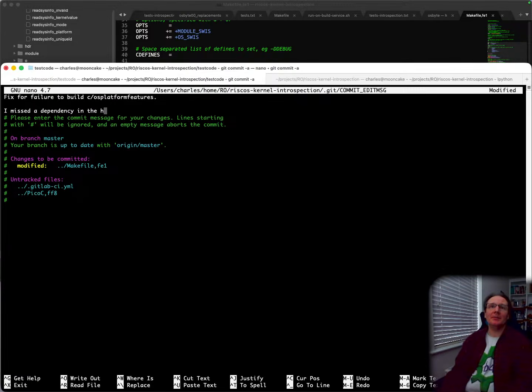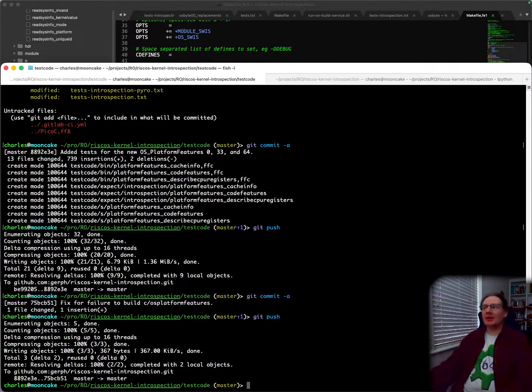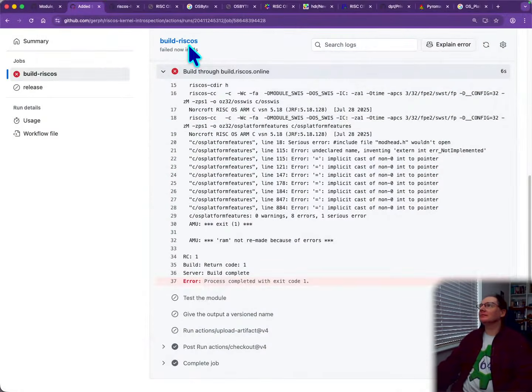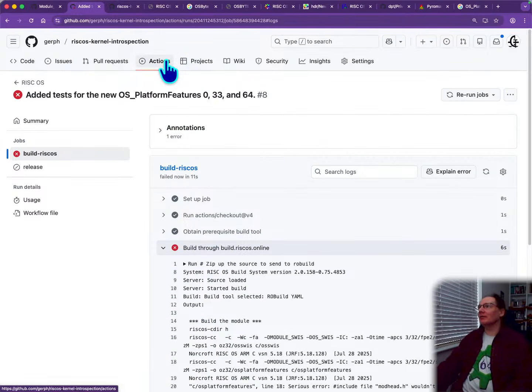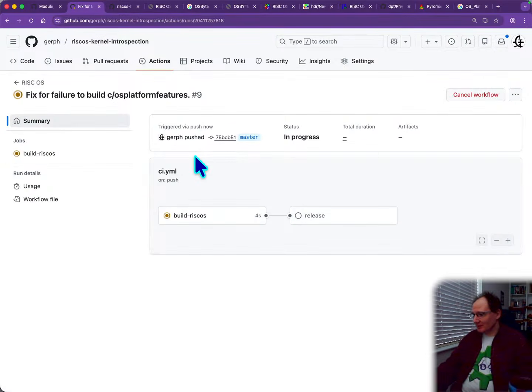Dependency in the makefile. Push. Off you go. And then we'll go back over here and have a look at the action for this one, and we'll cross our fingers that this will work.